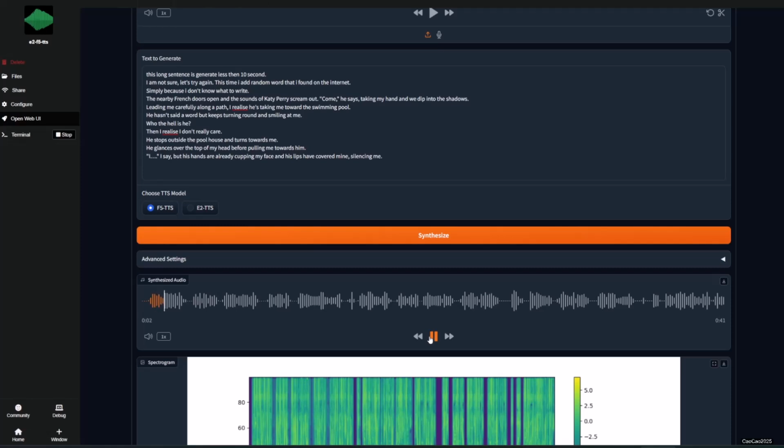This long sentence is generated in less than 10 seconds. I am not sure, let's try again. This time I add a random text that I found on the internet, simply because I don't know what to write.